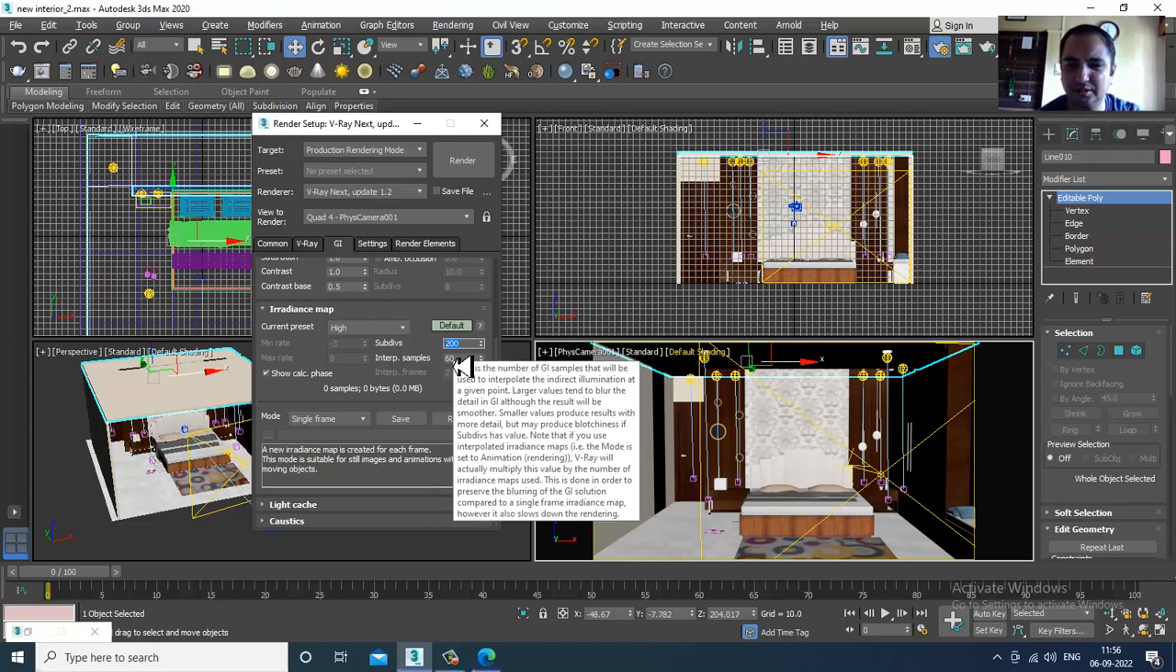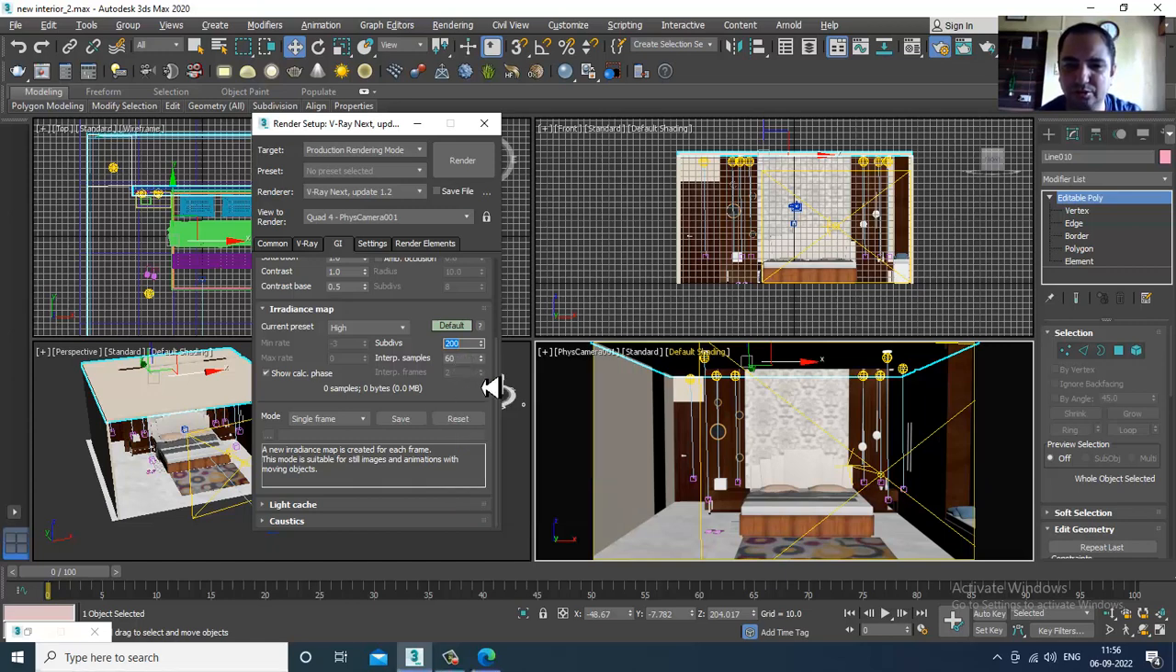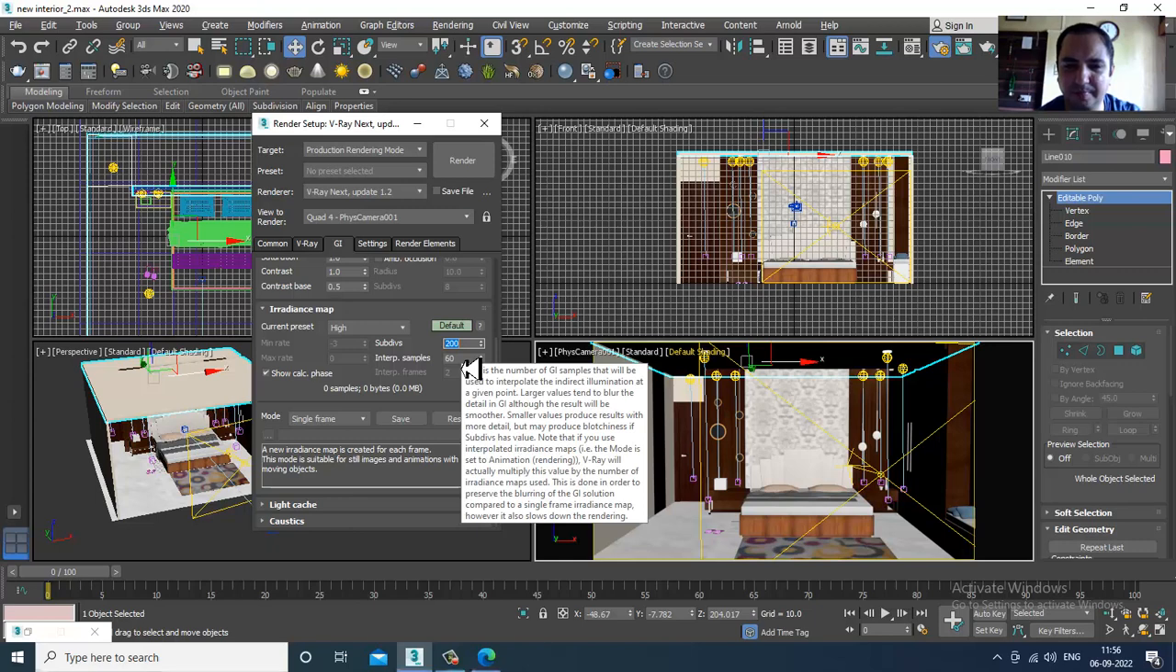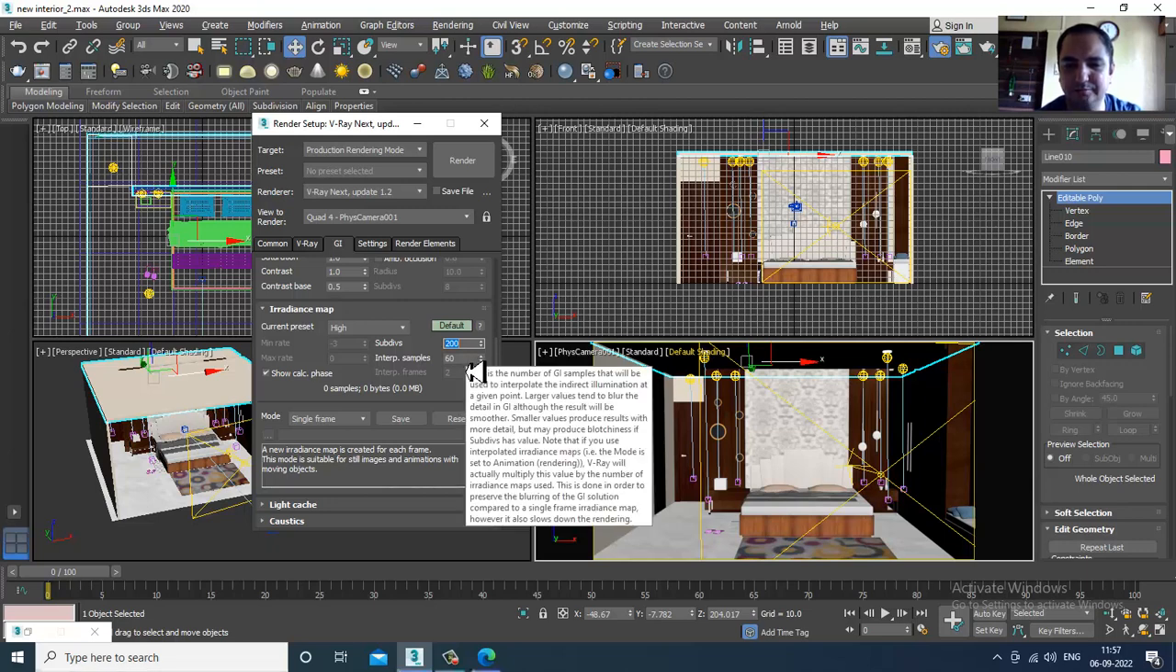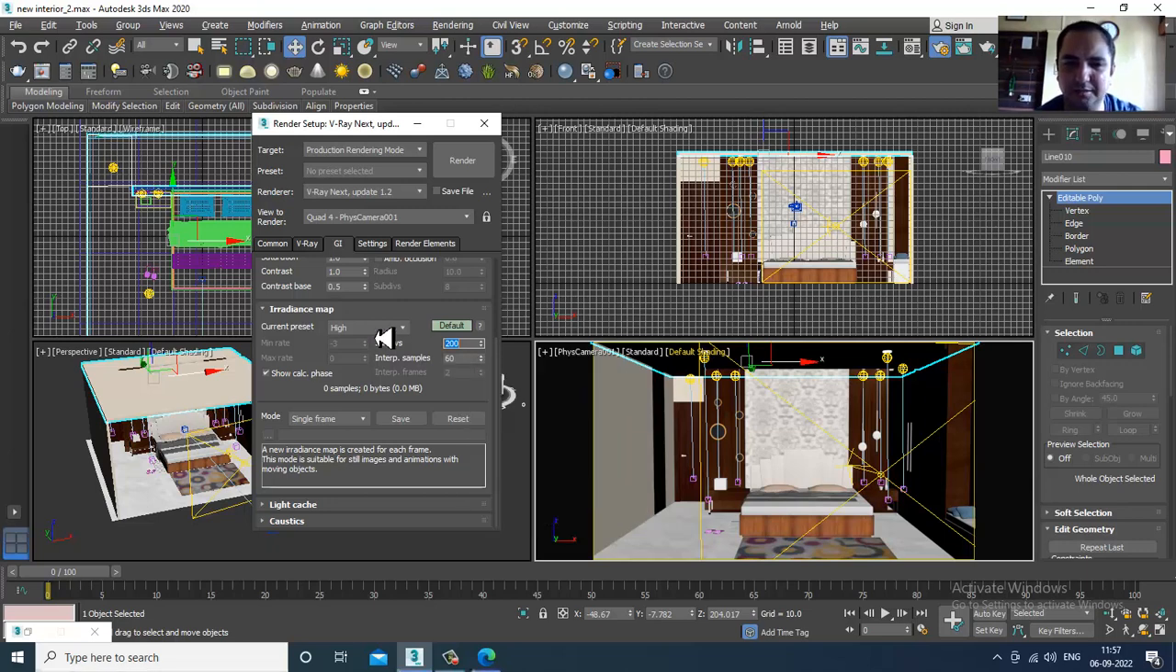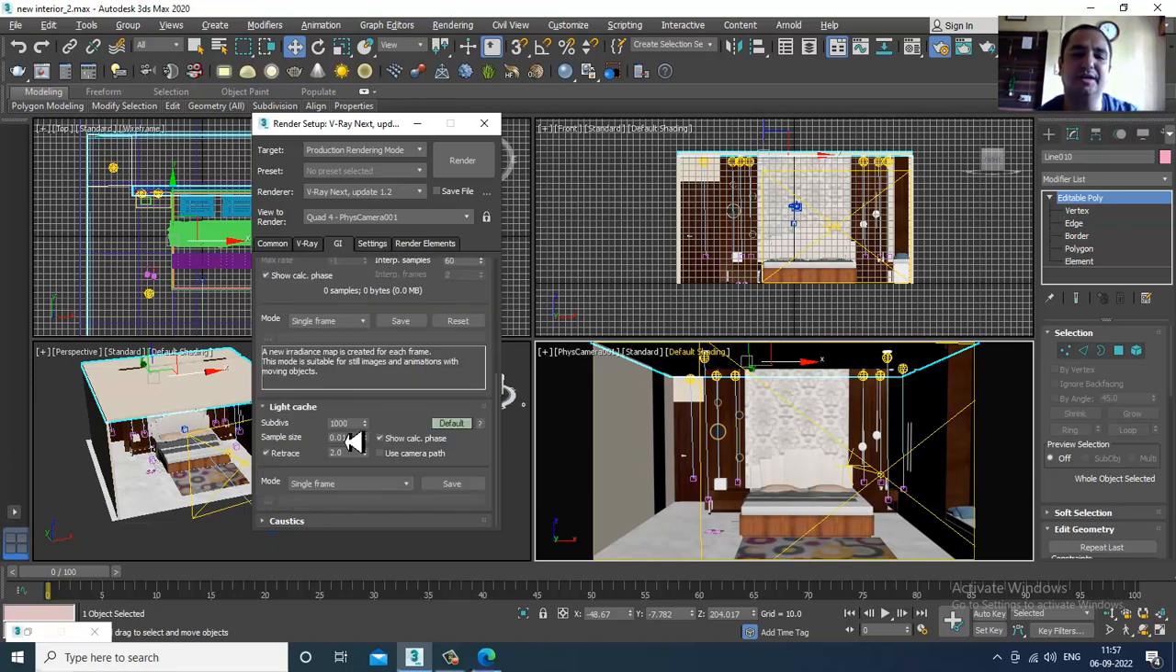Interpolate samples, used to interpolate the indirect illumination. As you can see over here, smaller values produce results with more detail, but may produce blotchiness. So you can do that accordingly. Preserve the blurring, and the current preset I'll keep as medium. I don't want it very high.